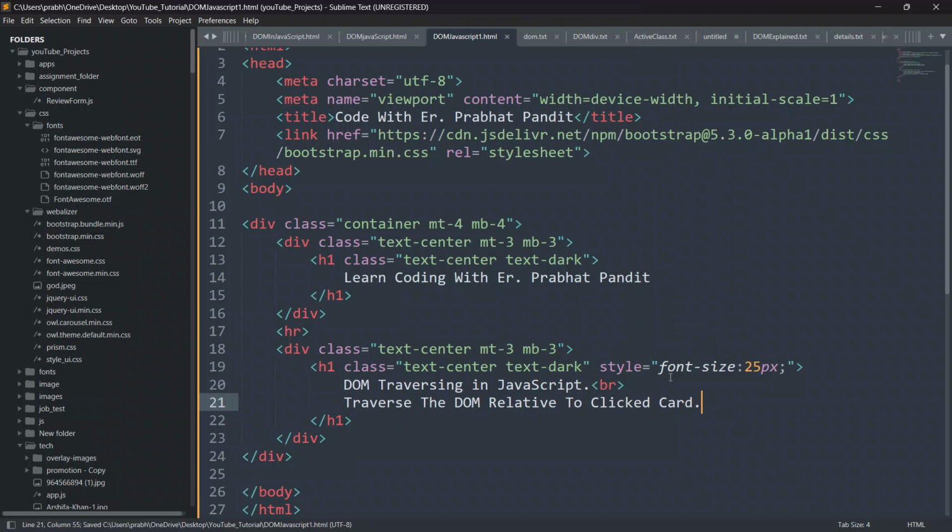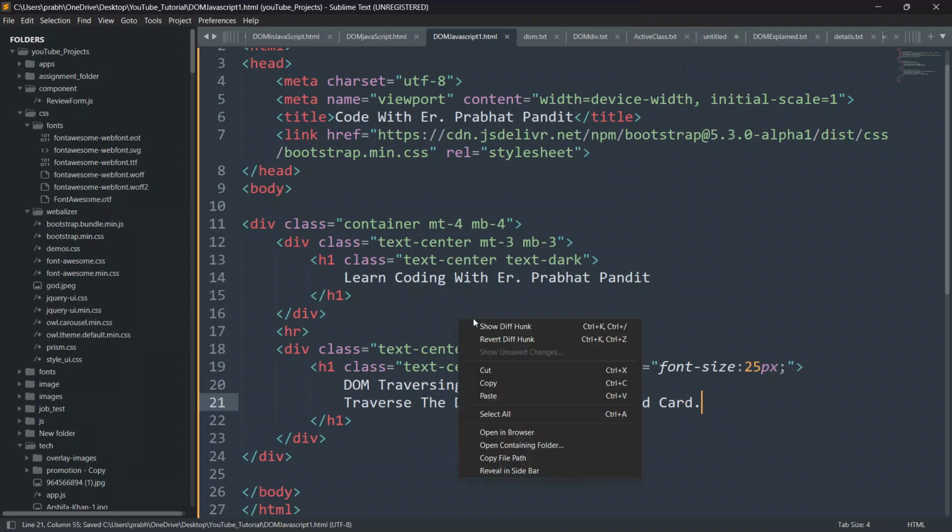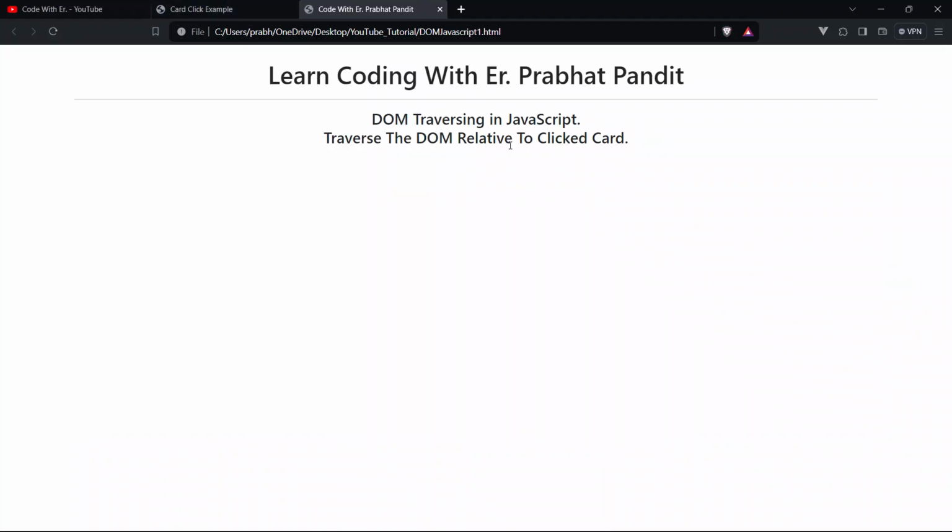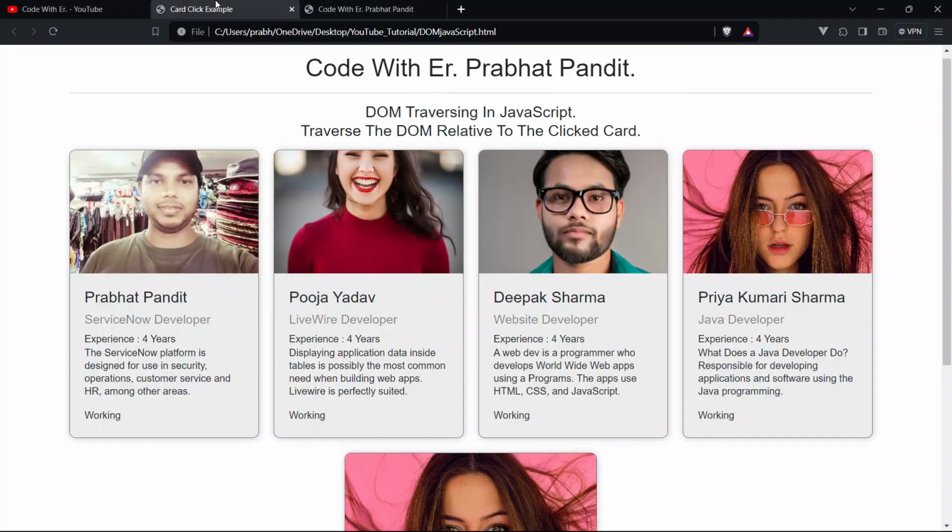Just save your code and open the file in the browser and see the output first. Now you are able to see here learn coding with Prabhat Pandit, and below you can see the heading also, DOM traversing in JavaScript, traverse the DOM relative to clicked card. Now we have to quickly create these four cards. I'm going to create the four cards first.